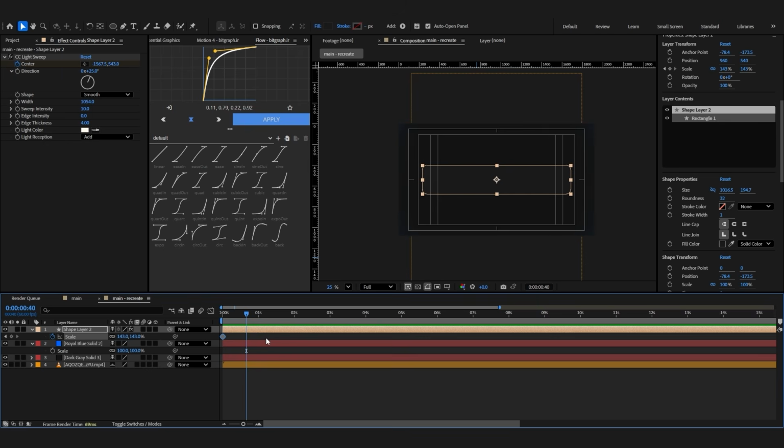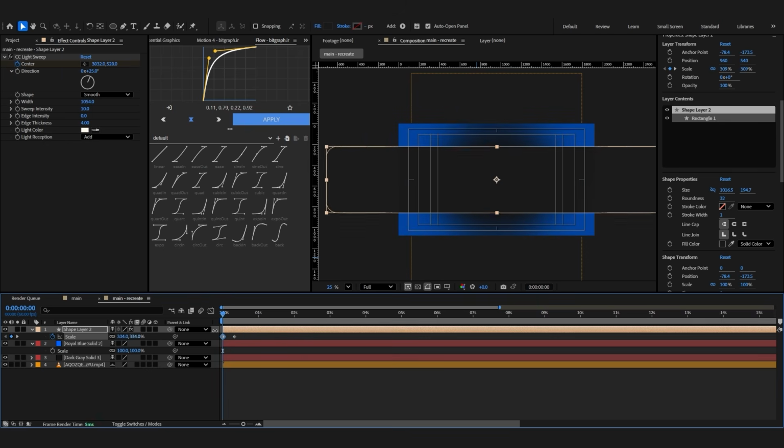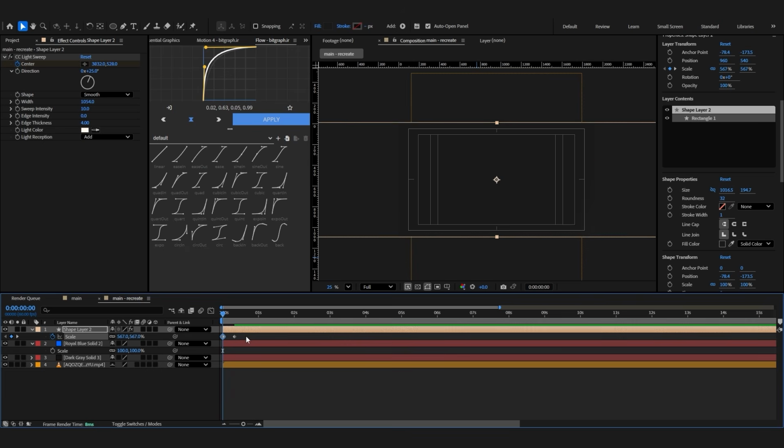So I'm gonna do some scale in 10 frames and move it to somewhere like this. And about the keyframe, I'm gonna apply some graph like this. So if you see, it will be something like this, really fast.